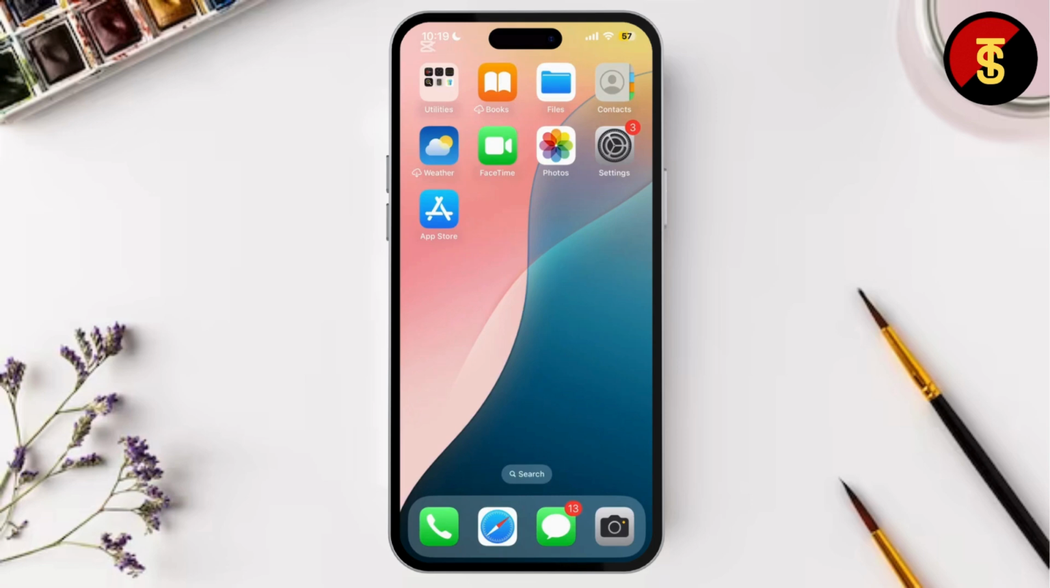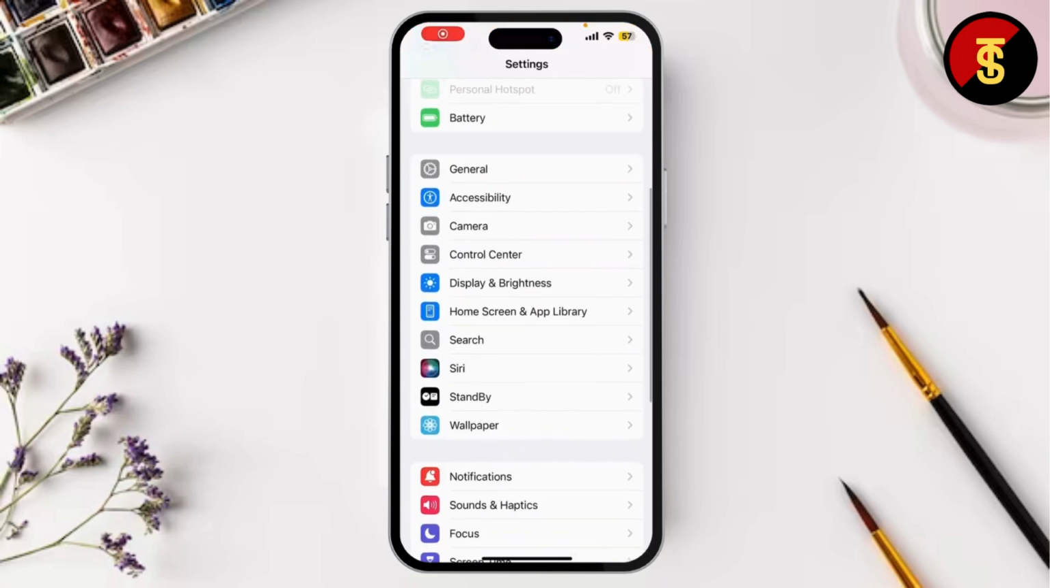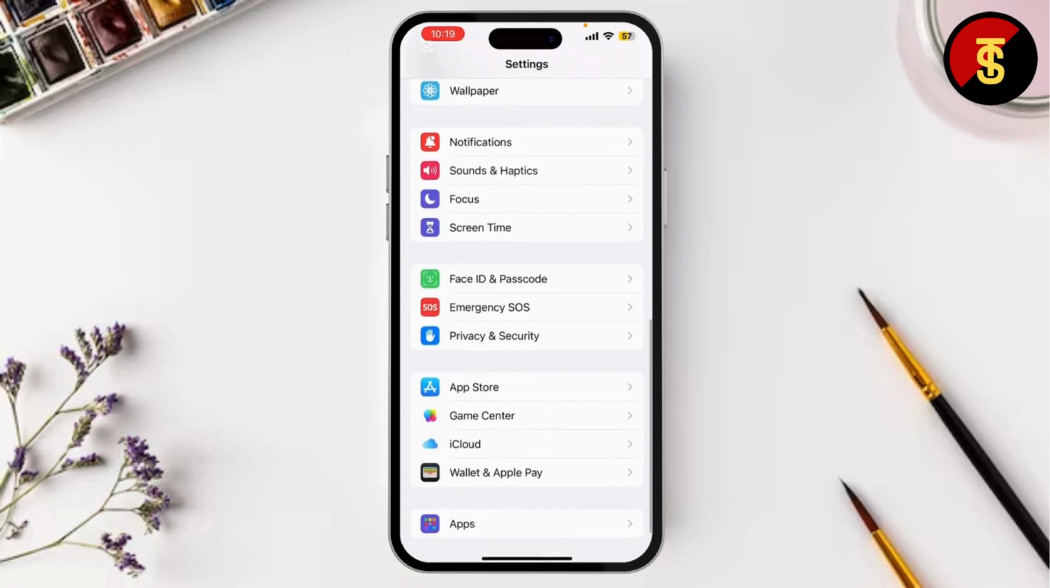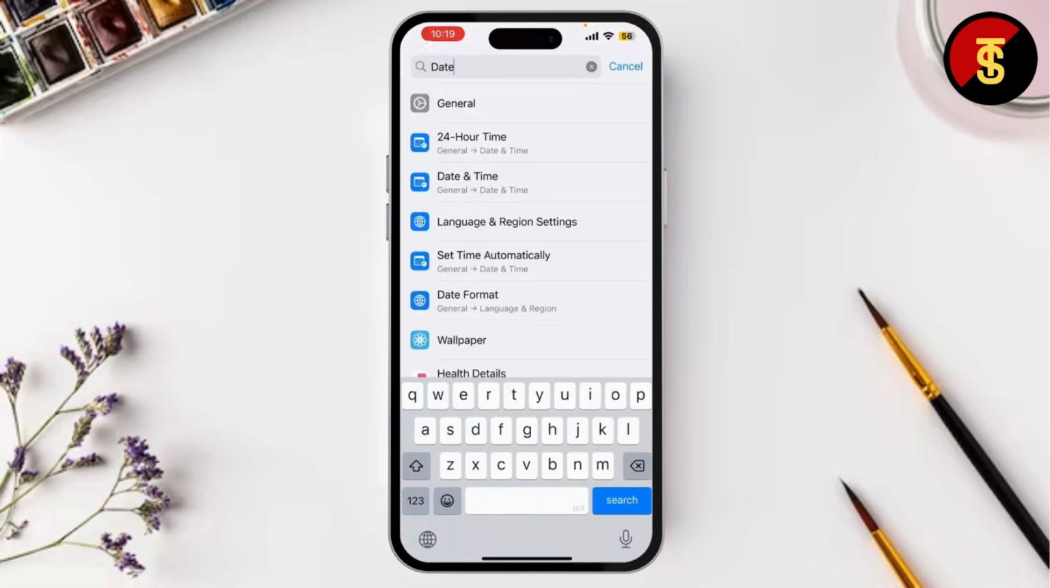First things first, WhatsApp gets its time from your phone system settings. The first step is to make sure that your phone's date and time settings are correct. Let me show you how to do that on both Android and iPhone. Go to settings, then scroll down and tap on date and time. Now if you cannot find it, you can also simply search for it, date and time.